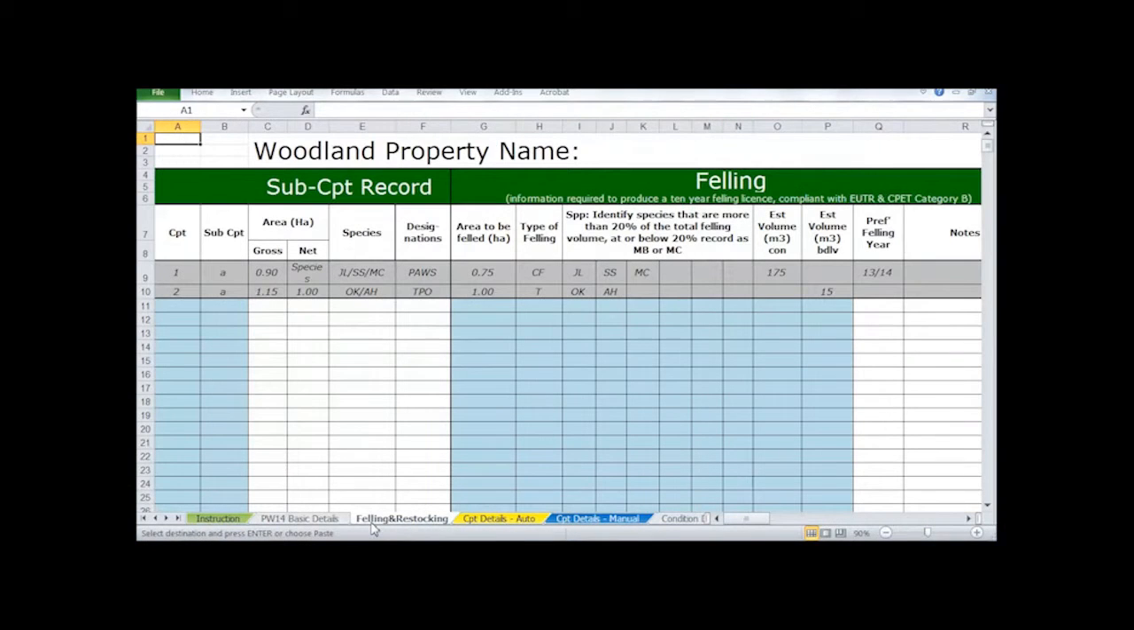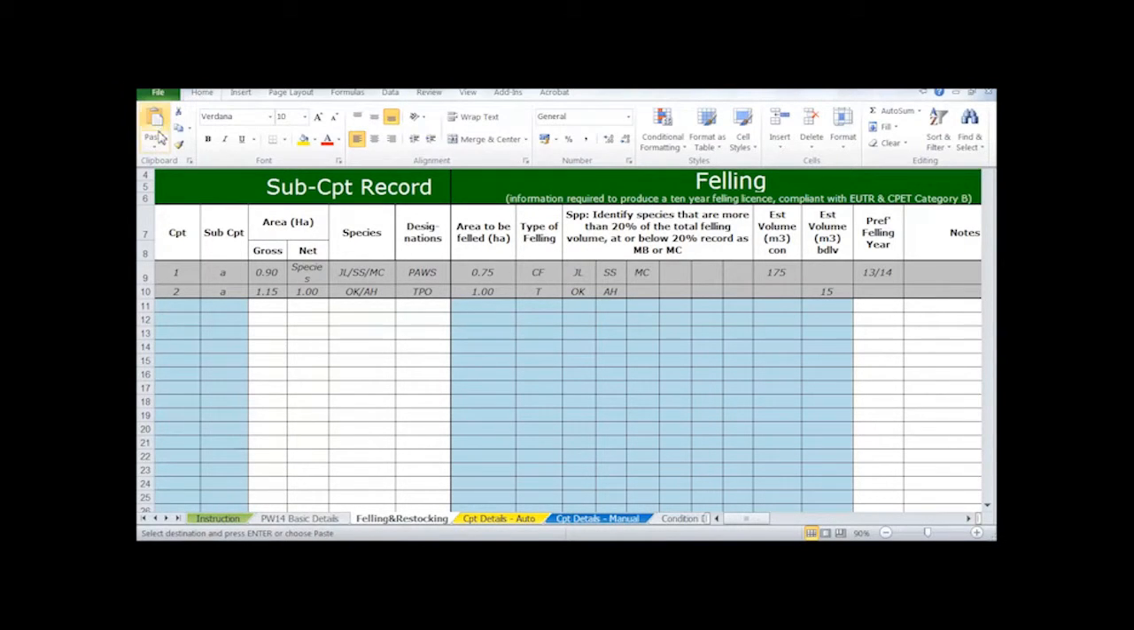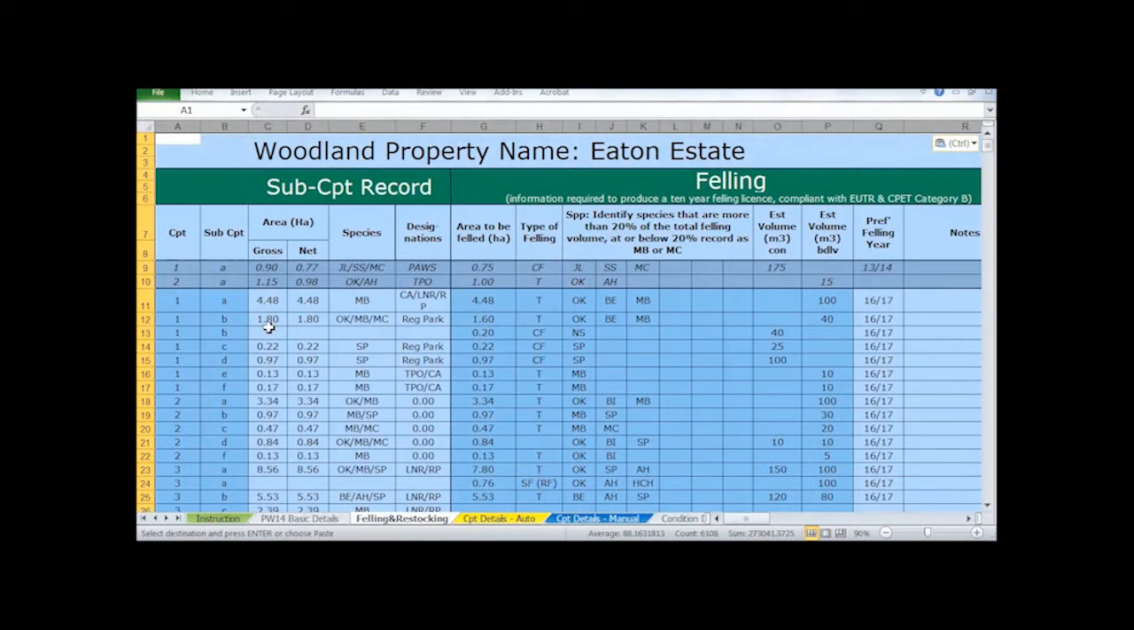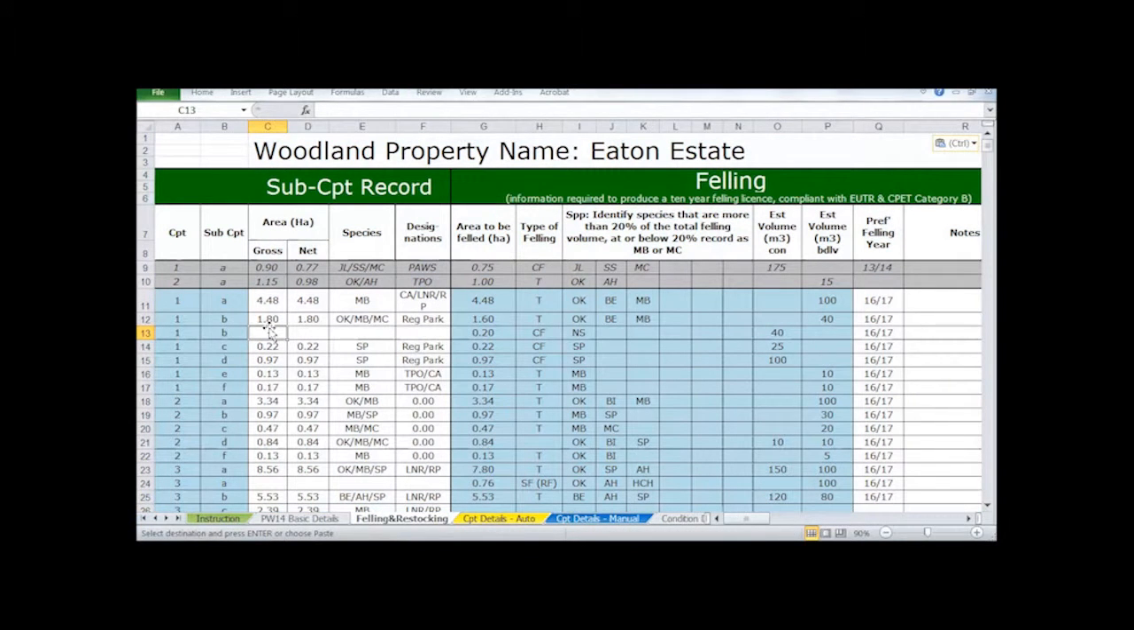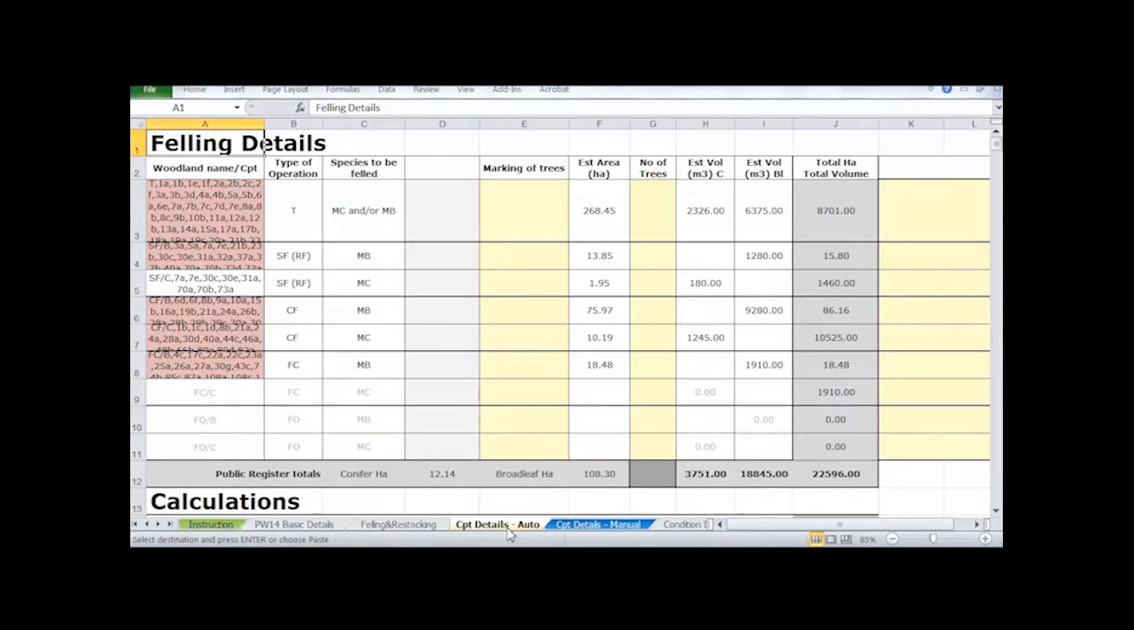And then I go to Home, I go to Copy, and then I need to go into the FW14, get myself to the Felling and Restocking tab, make sure that I'm in cell A1, Home, Paste Special, and we're coming down to 123%. And I hit that, and as you can see, the information's been imported. If this is in the correct format, the correct template, that's it. You've done your import. So you can go straight to the Auto tab.